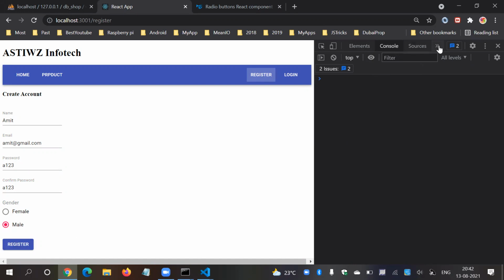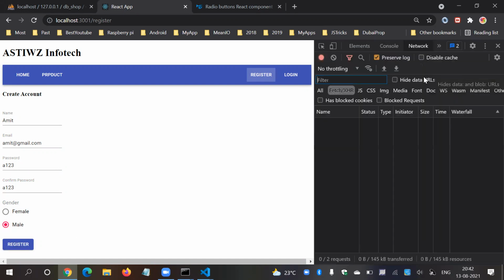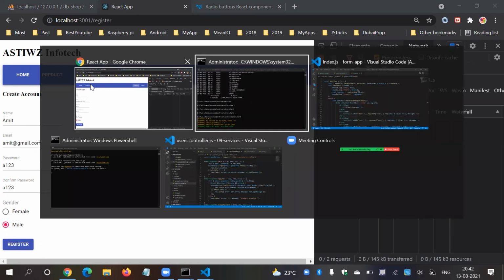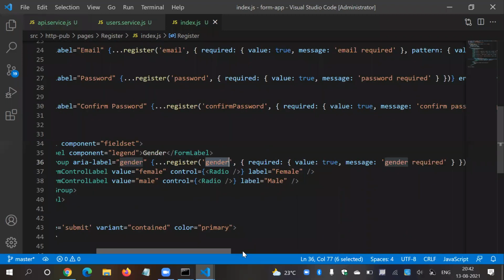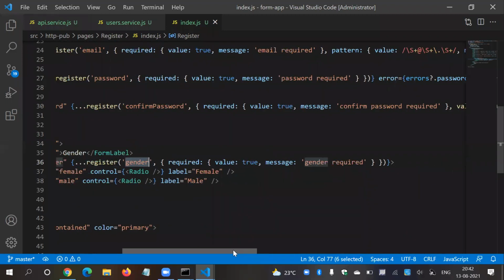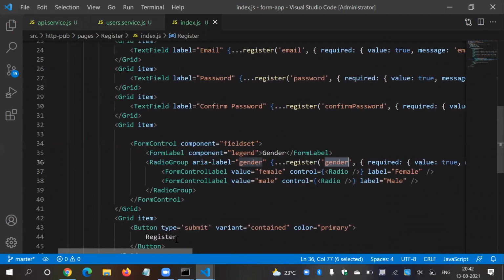And what happens? Where is my network call? What the hell? Available gender, registered gender. Validation value is equal to this. Required gender is required. Is true. Label is this. Form control label.